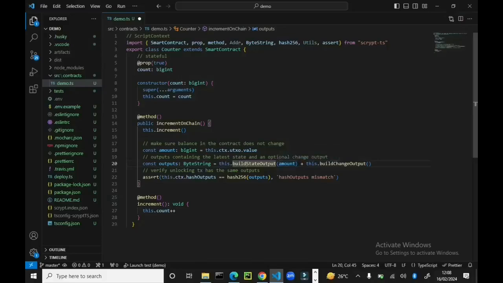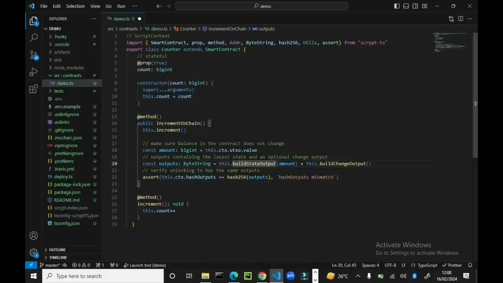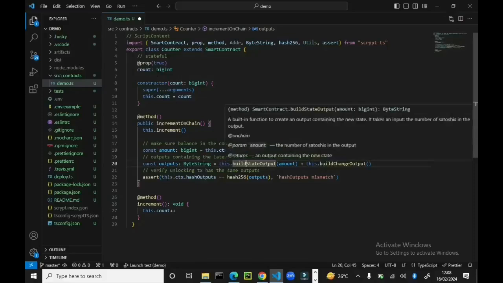And here we are checking that the contract output and the transaction output are equal. If they are not equal, it will give an error of hash output mismatch. So this is how we actually write a stateful contract. With the help of this true flag in the property decorator, we can make it stateful, and we can update the state with the help of build state output.